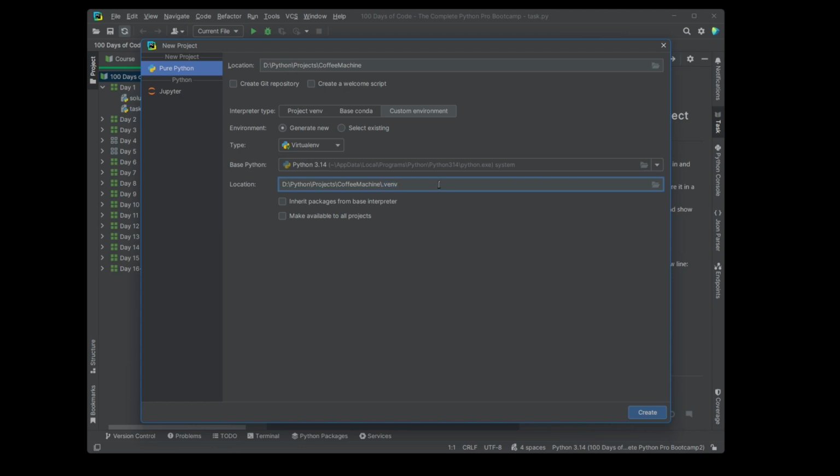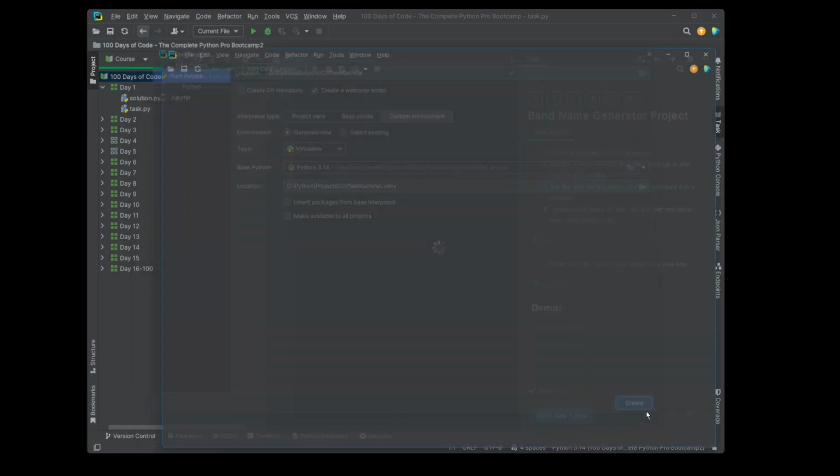Again, you can change that name to anything you like. I would normally add a 3.14 after it so that I know which version of Python I'm using. For the moment, I'll leave that blank. Leave these two boxes unticked. It'll make your system a lot cleaner. And for now, I'll create a welcome script. We're all ready to go, and we'll click create.